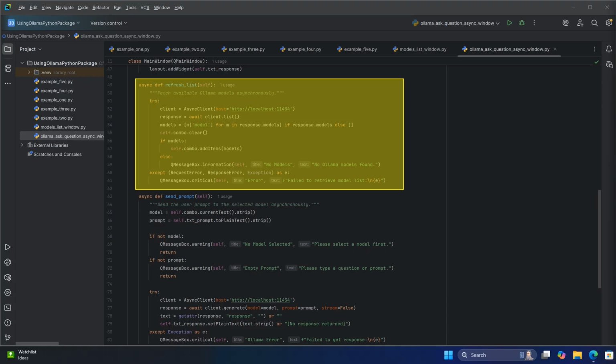An async client connects to the local Ollama service at http://localhost:11434. The await client.list command requests the list of installed models without blocking the main thread. When the response arrives, the combo box is cleared and repopulated with the model names. If no models are found, a message box informs the user. Any connection or response error triggers a critical error message box with the error details.